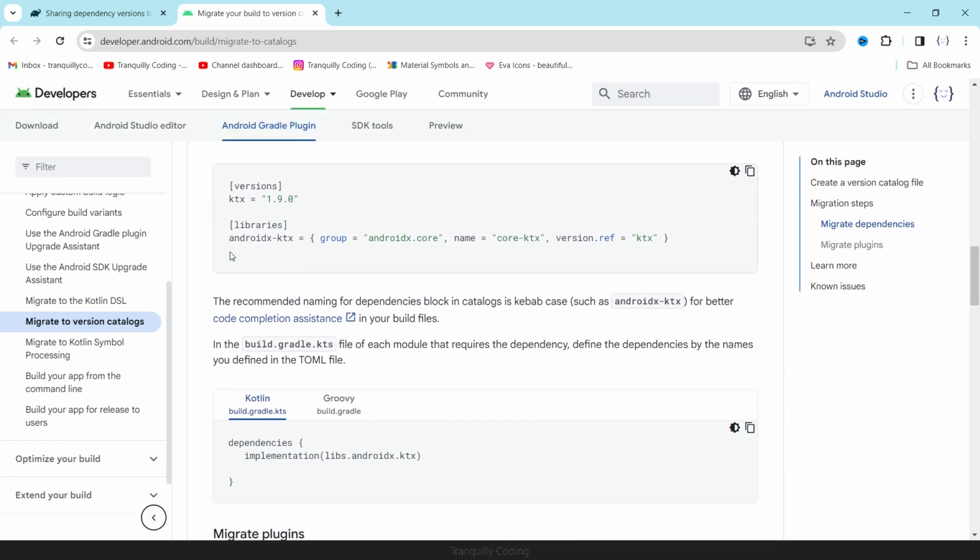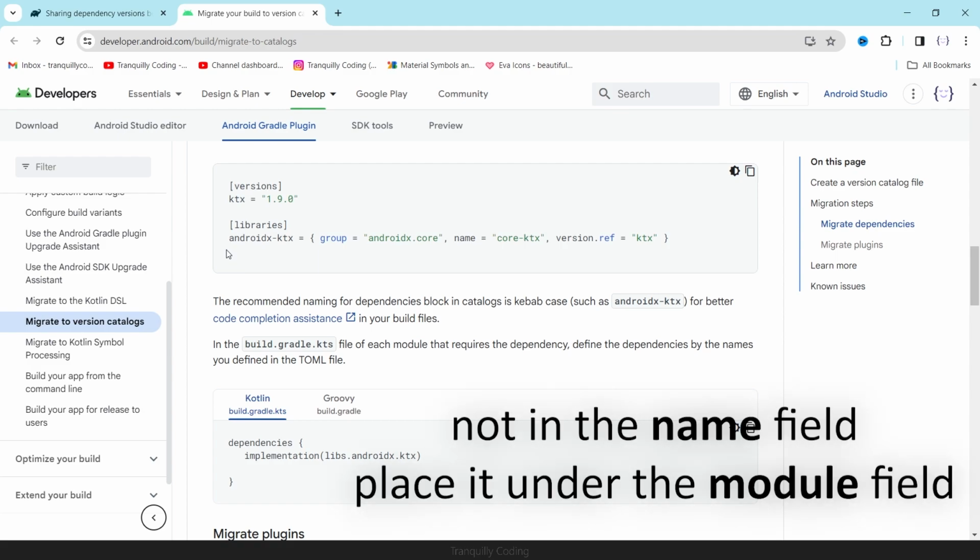What does this group mean? So group means there could be several things inside this package. Like AndroidX Core can have several packages. From that group, you are taking the core-ktx. You can just omit the group, you can remove the group completely and just put androidx.core:core-ktx in the name and use the version ref. It will work in the same way.